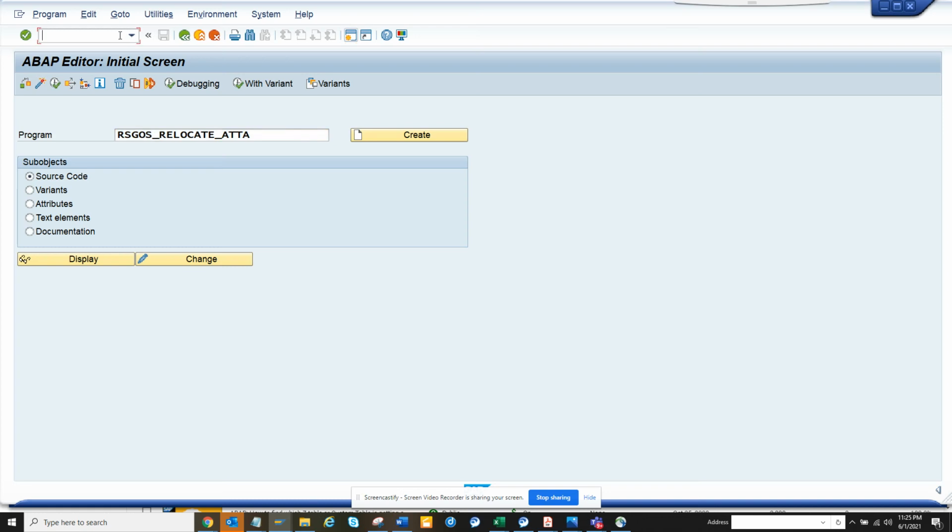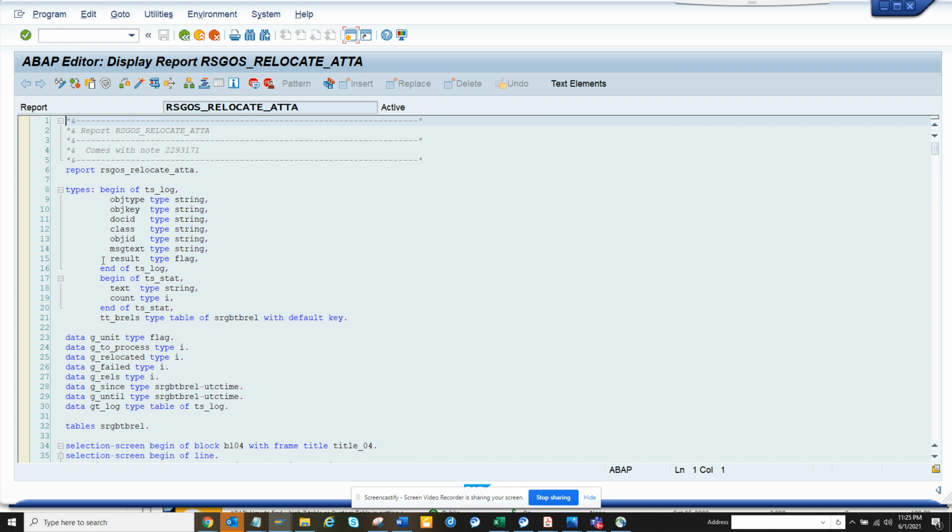Hi friends, today we are going to talk about how we can find the object directory entry of a particular program, like a package, who created it and all those things. I go to SE38, and suppose I'm in SE38 and this is the program, and I want to see the object directory entry. So how can I get it?